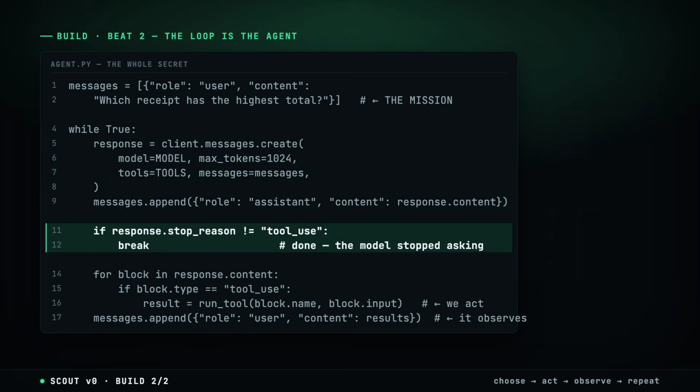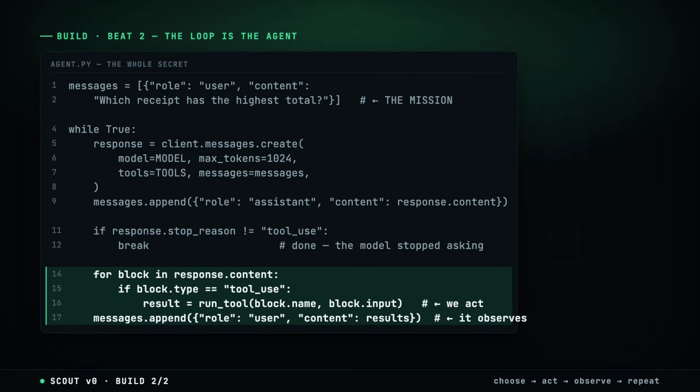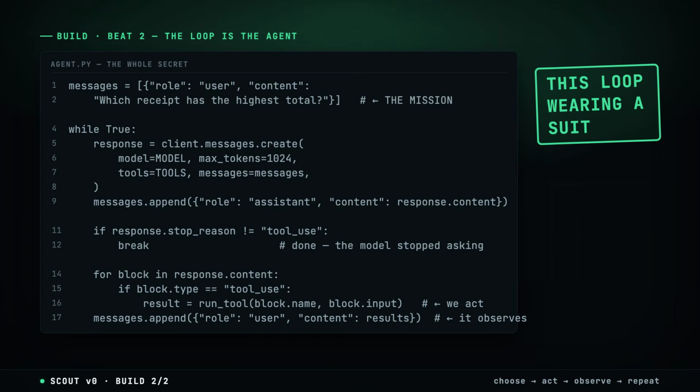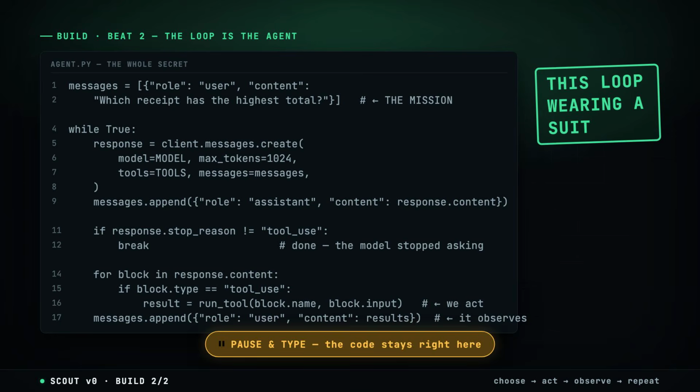If it stopped asking for tools, we break. The job is done. But if it did pick a tool, we run it. That's our code acting in the real world. And we append the result back into the conversation. Then the loop goes around, and the model sees what happened. Choose, act, observe, repeat. Every agent product you have ever heard of is this loop wearing a suit. Pause and type it.